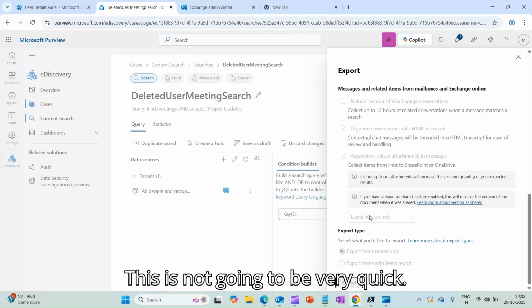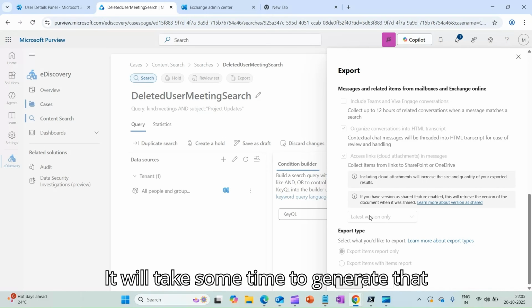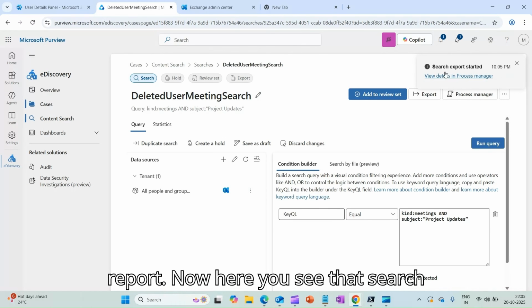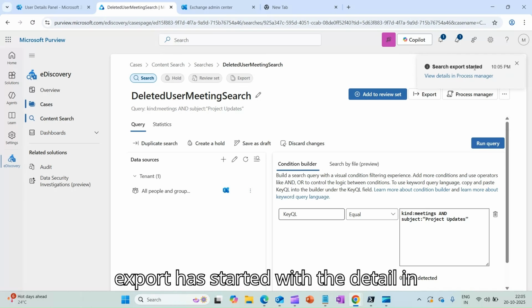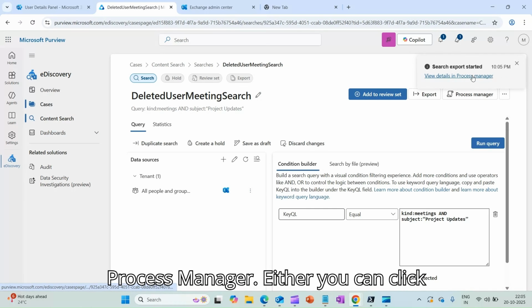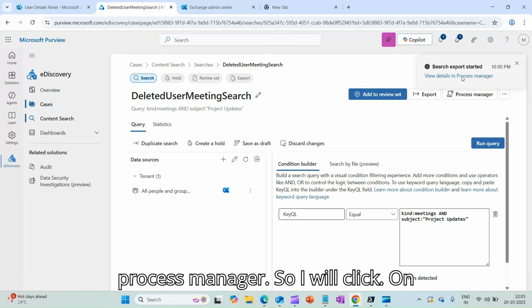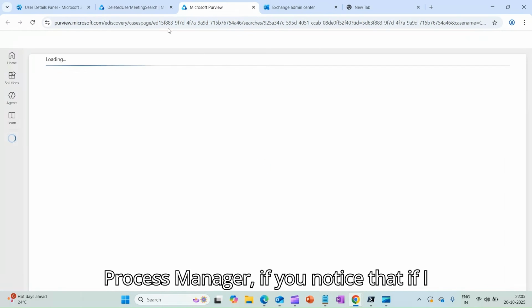This is not going to be very quick. It will take some time to generate that report. Now here you see that search export has started. View the details in process manager. Either you can click here or you can click on the process manager. So I will click on process manager.